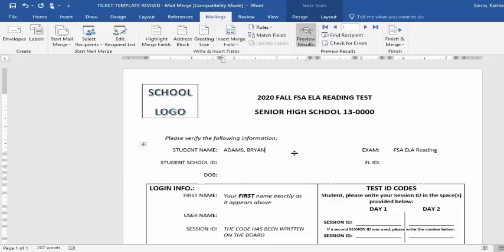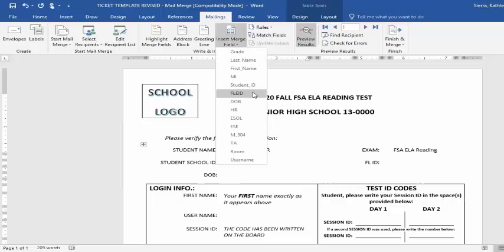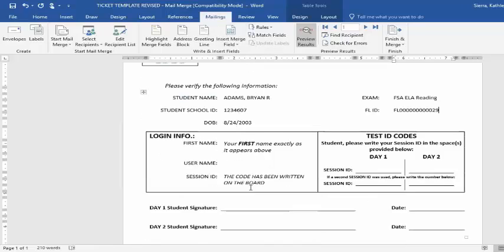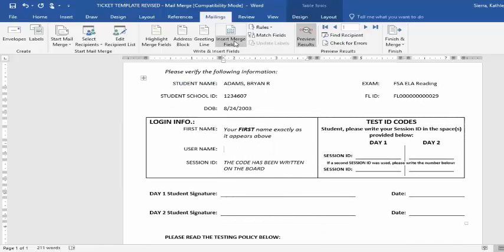Okay? I'm going to hit a space and put middle initial. Here's the student ID. Here's the FLE ID. Oops, that's not FLE ID, sorry. That's date of birth. FLE ID is over here. And then username.